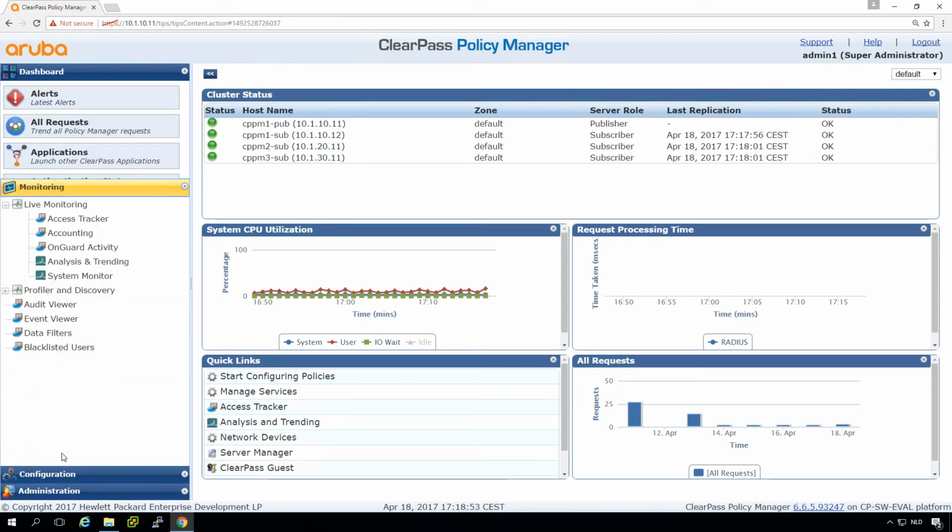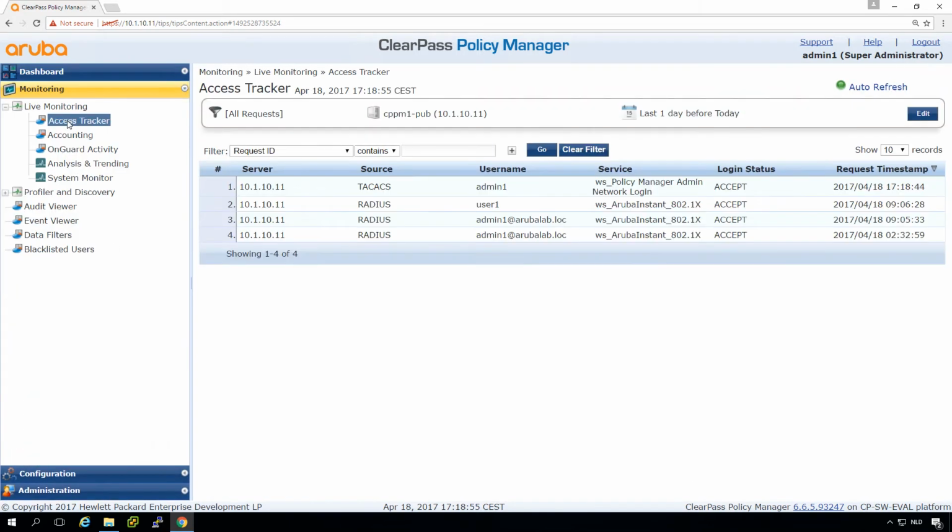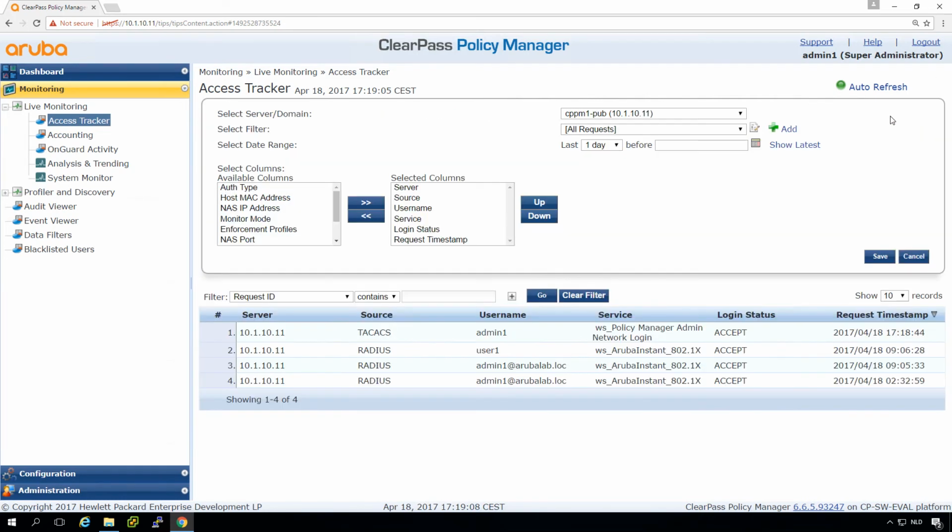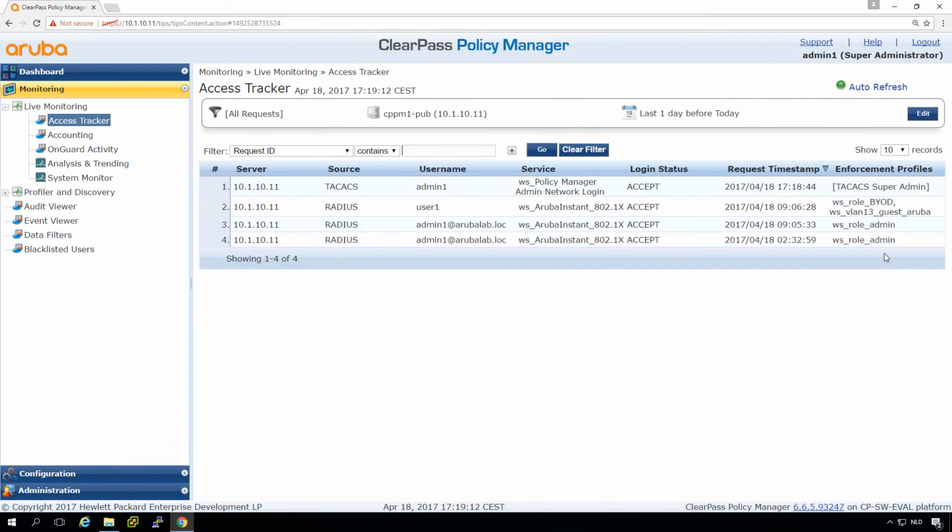And if we check here in the access tracker, we will see now that we have an admin login based on TACACS, which is another protocol like the Radius, but more used for administrative access on this service. And here under edit, let's put in the enforcement profiles again. So you can see that we got the super admin role for that.